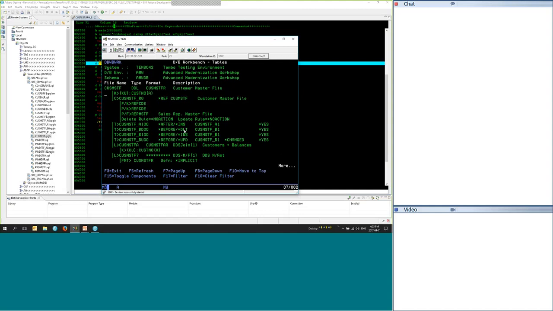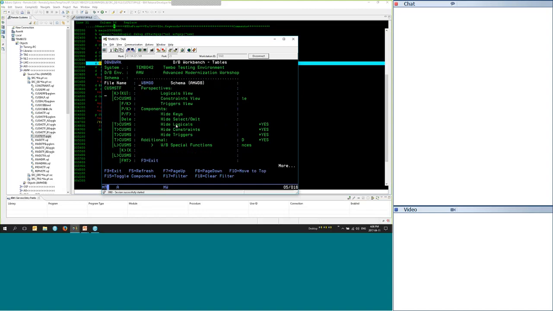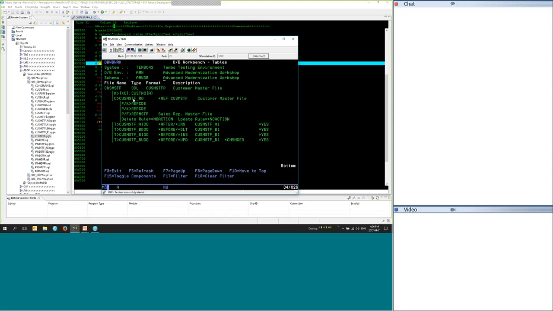It has 3 before triggers: a before delete, a before insert, and a before update trigger. It has 1 after trigger, and a number of logical files. I'm going to hide the logicals. Importantly, it's the constraints and the triggers, as well as the I/O server, that are the various components around this file that we want to stitch together and show you exactly how it all works.